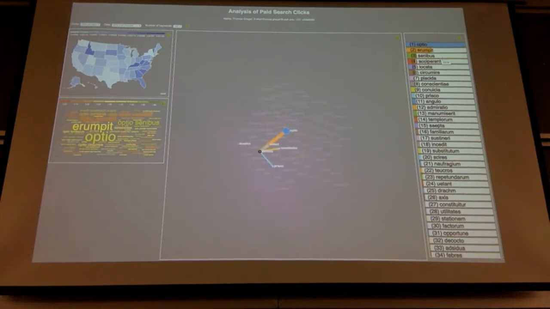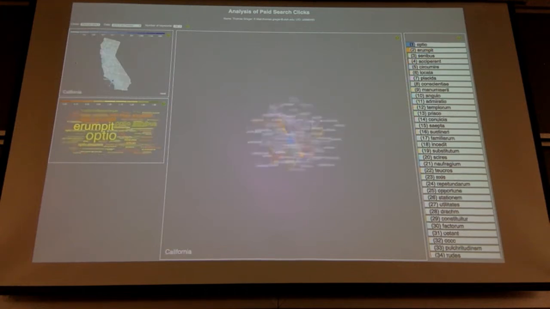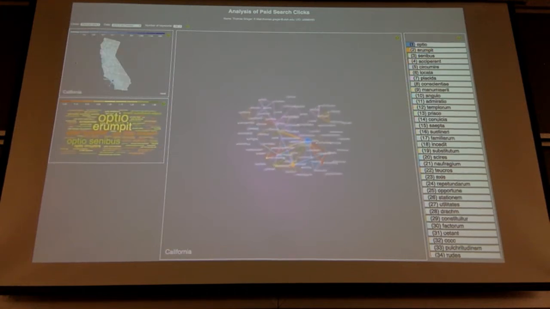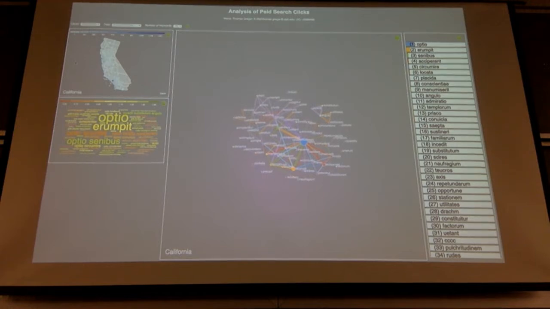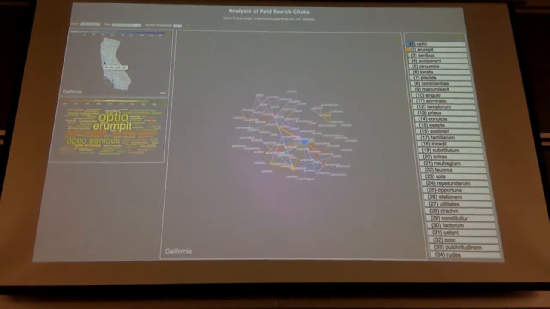Clicking on the state map breaks this down to the state level. On the state level, we can see the cities where a keyword was clicked on. In order to get more information about the visualization itself, the help icons provide some details.